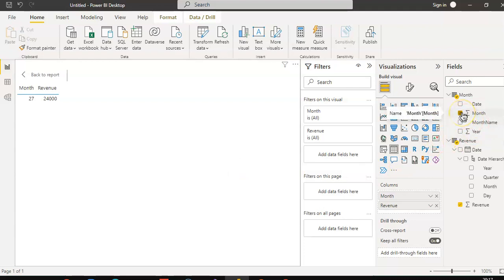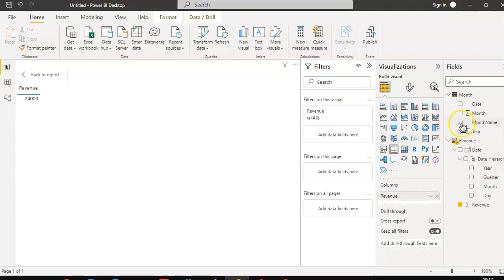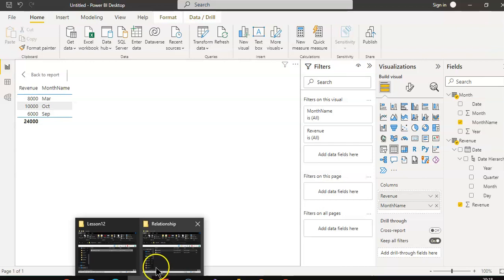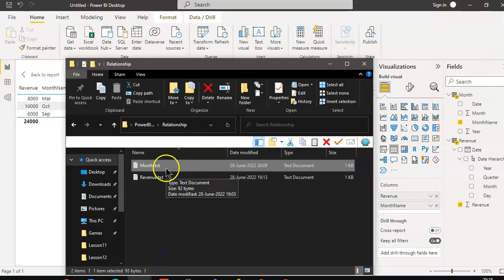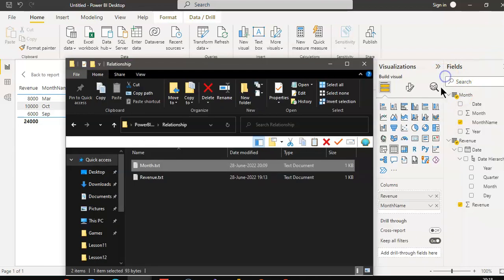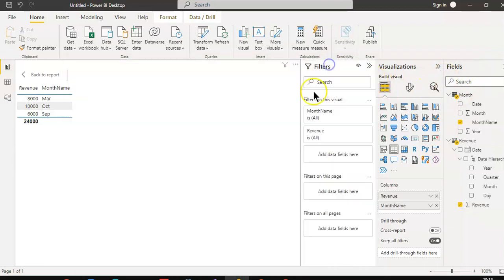Oh, there is some mistake here. The month name is not correct, but we will ignore it for now. Oh, this should be the date. There is a mistake in the file. There is no 27, so you must ensure that you validate it.